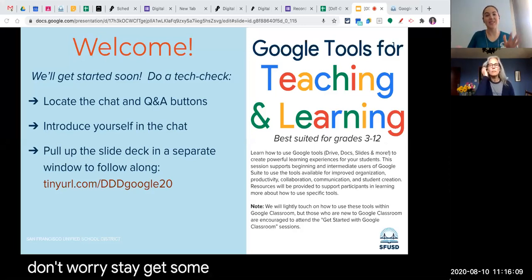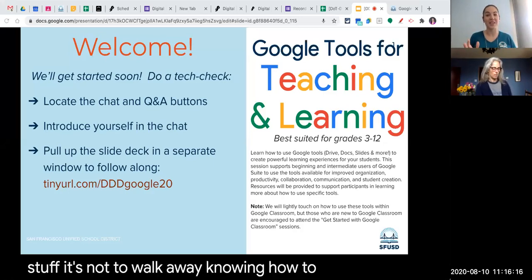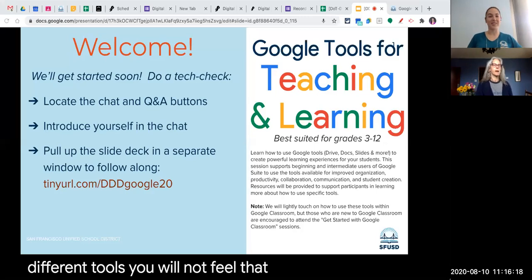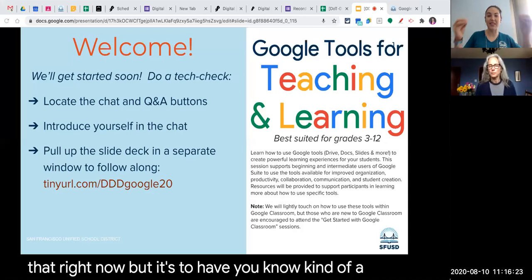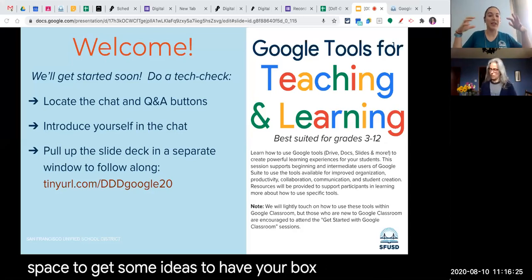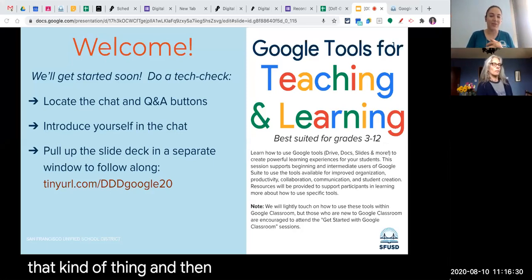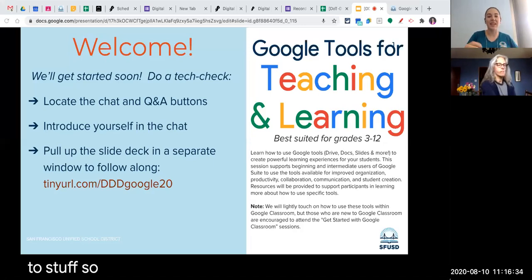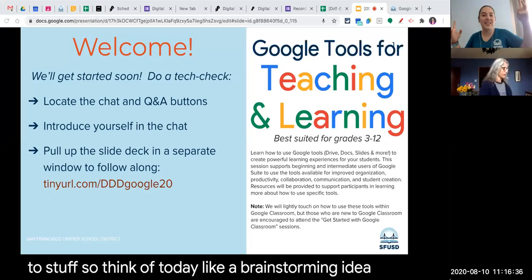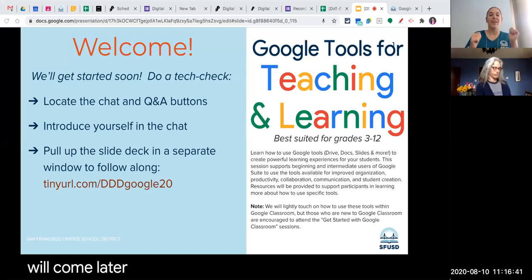Stay, get some ideas. The point of the session today is to really get some ideas. It's not to walk away knowing how to use 8 different tools. You will not feel that way. I'll tell you that right now. But it's to have a space to get some ideas, to have your box expanded a little bit, like, oh, I didn't know that that tool could do that kind of thing. And then I've got resources and links, and we'll have webinars later with the actual how-to stuff. So think of today like a brainstorming, creativity type of session, and then the how-to stuff will come later.